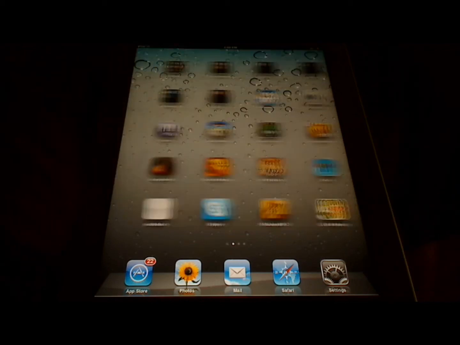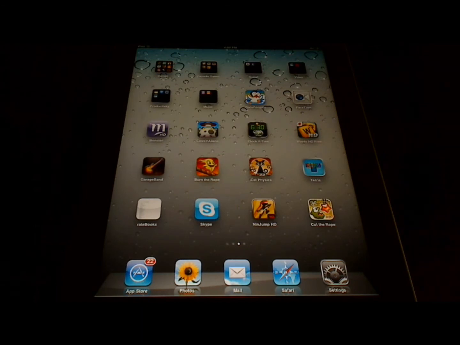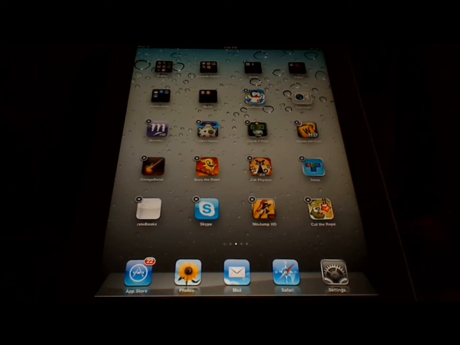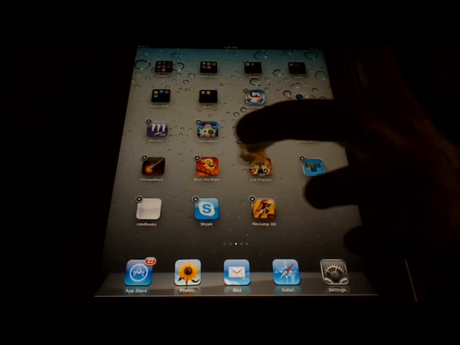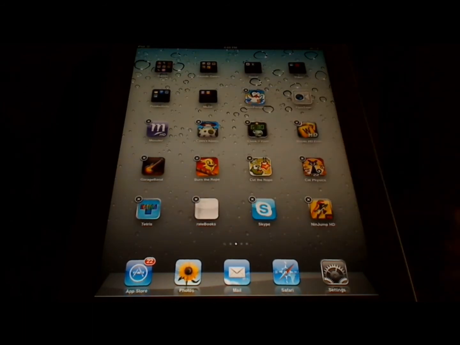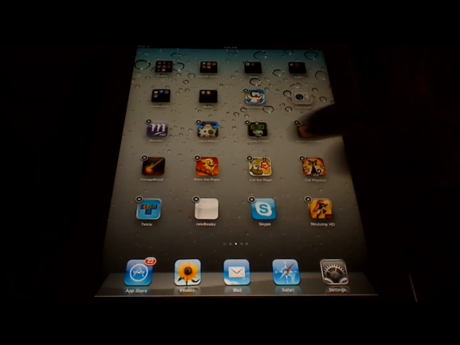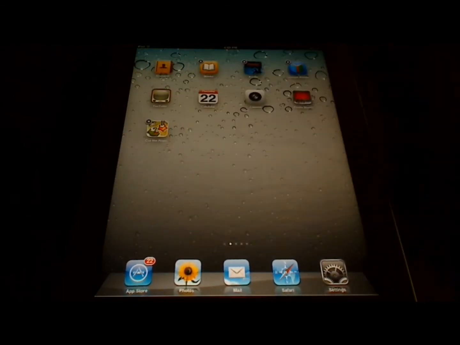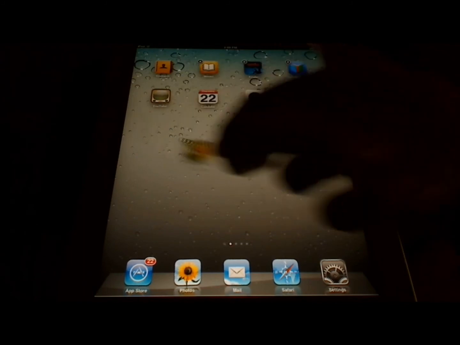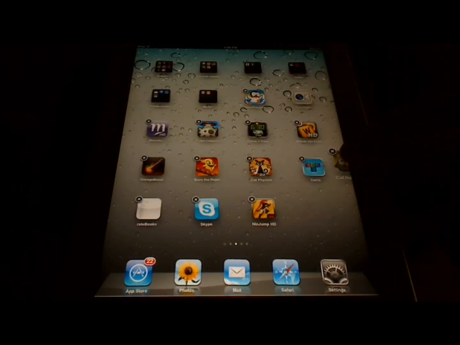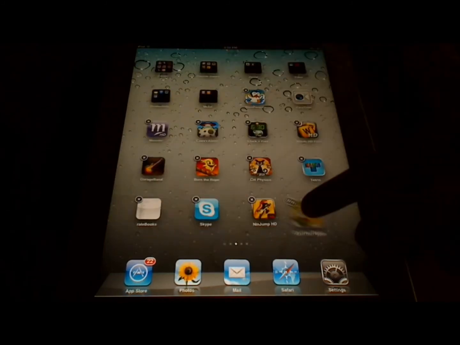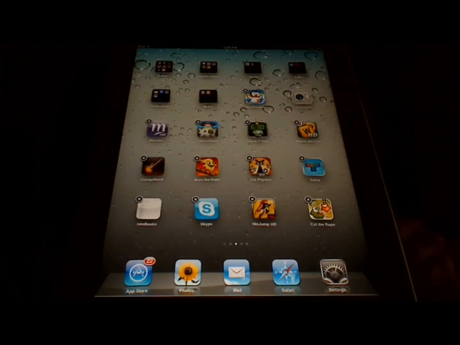So let's say I have a page that has a lot of icons on it. To rearrange them, I'm going to touch and hold one of the icons until all the icons begin to shake. Now I can touch and hold an icon, and I can move it to another part of the screen and drop it to place it. I can also move the icon to another screen and place it there. And to do so, I just drag it to the edge of the screen, hold, and wait till the next page opens, and then just drop the icon.